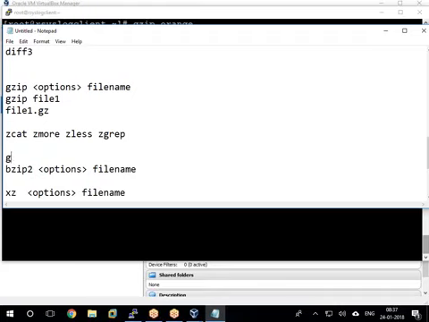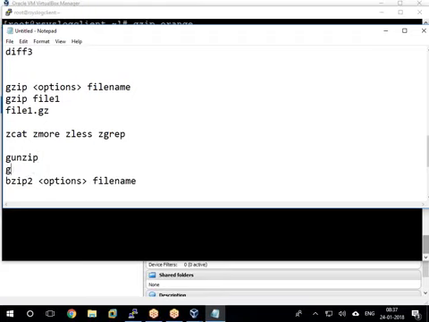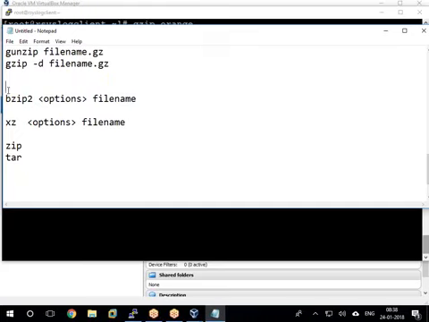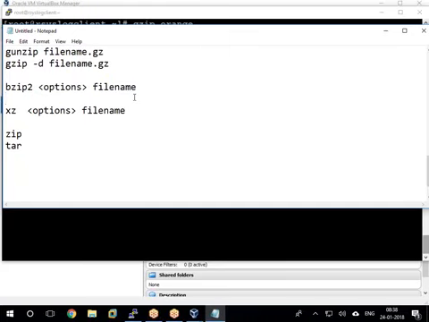To decompress, we have gunzip, right? Instead of that, we can use the -d option also. We have gzip -d compressed file name, like filename.gz. We can decompress a compressed file using this.